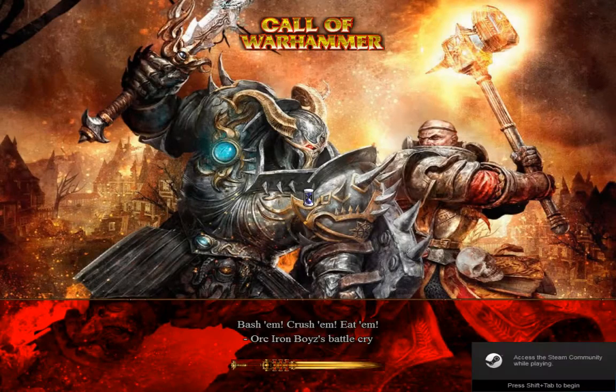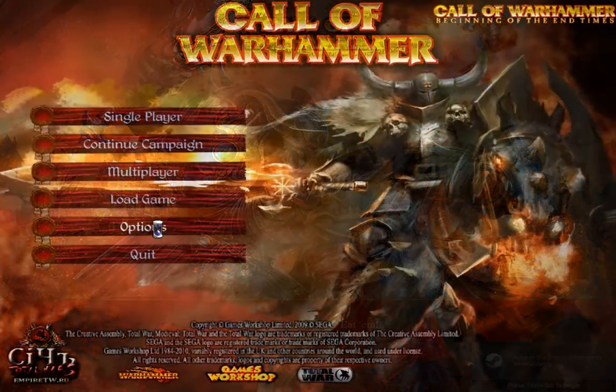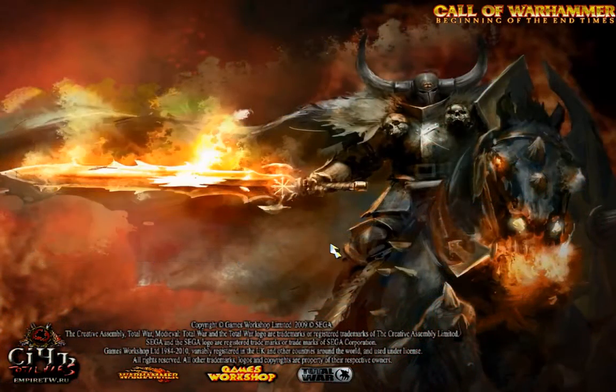And this method should work across multiple mods, as far as I know. I haven't tried it on all of them. So far I tried this on Call Warhammer Beginning of End Times, Herald of the War, and Third Age. So I'd assume for other mods like Stainless Steel Thera, it should also work. Thera folder. Alright, so let's go to options, battle editor.